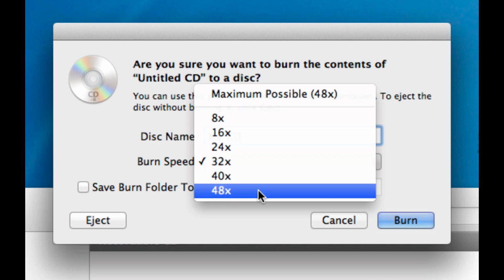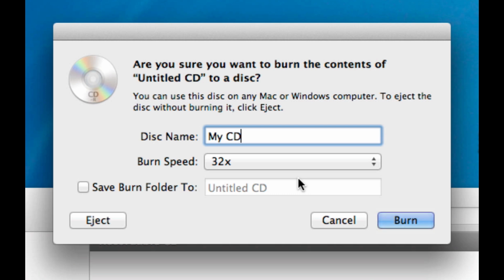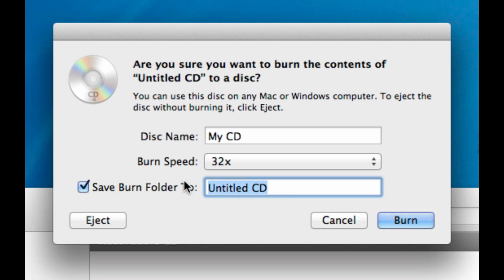Now, of course, most people will find it most convenient to select the fastest speed, in this case, 48 times. And I'm going to select 32. Why? Because you have fewer errors when you do it a little slower. So if you're having any errors burning your CDs and DVDs, lower the burn speed. Also, if this is something that you're going to burn multiple times, you can save a burn folder to, for example, my CD, and I'm going to hit burn.